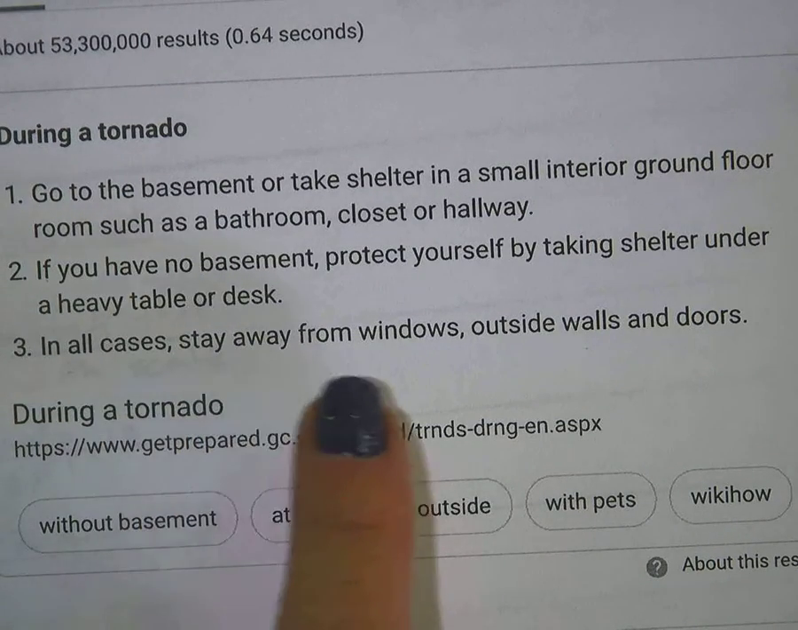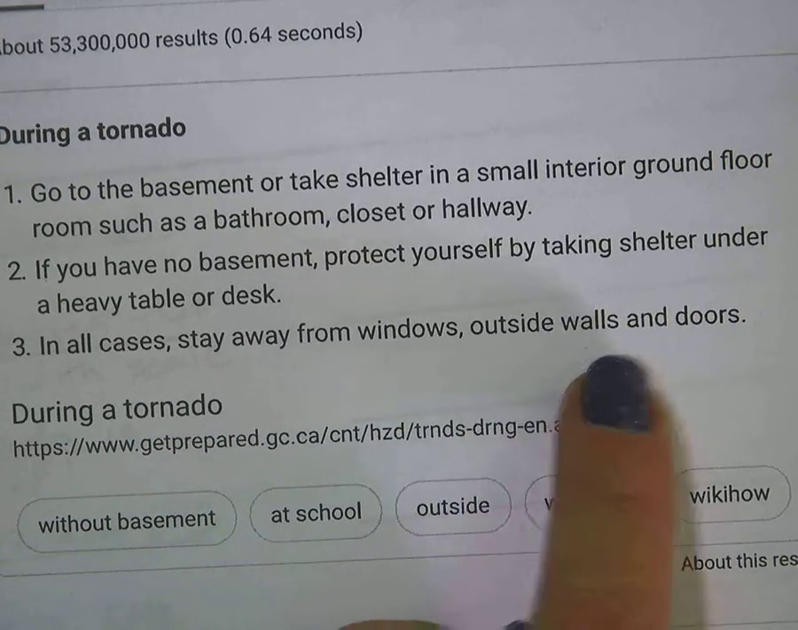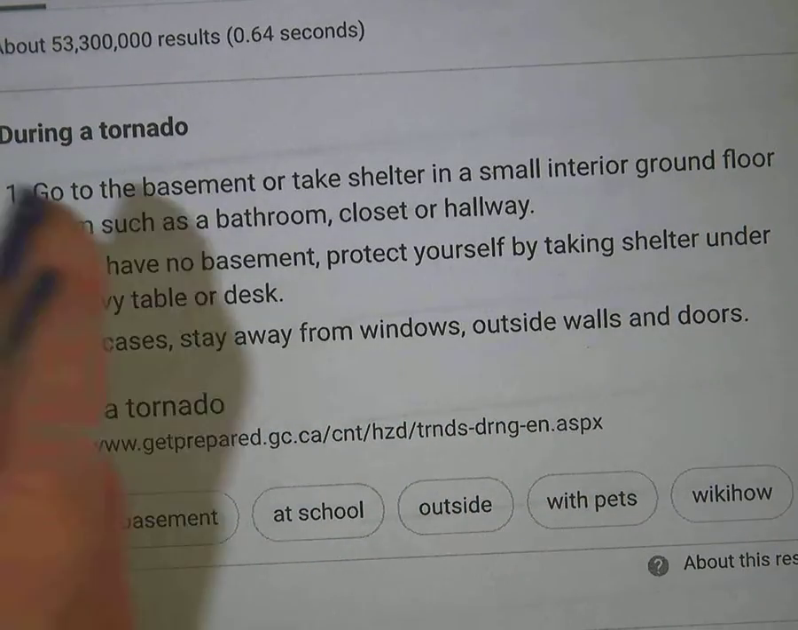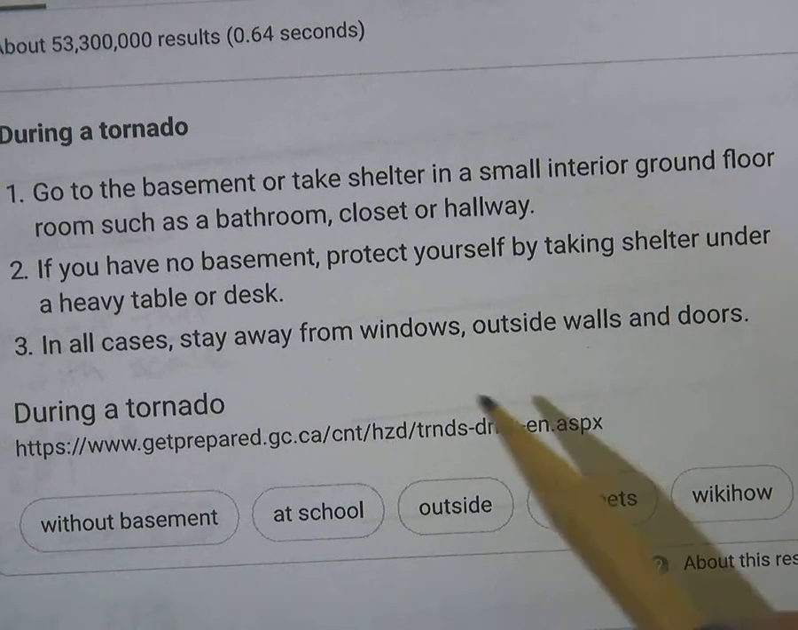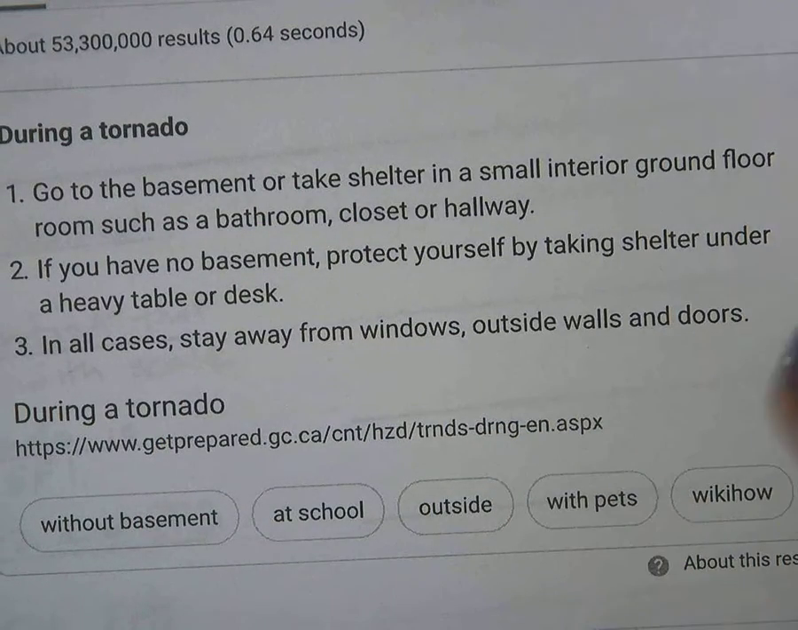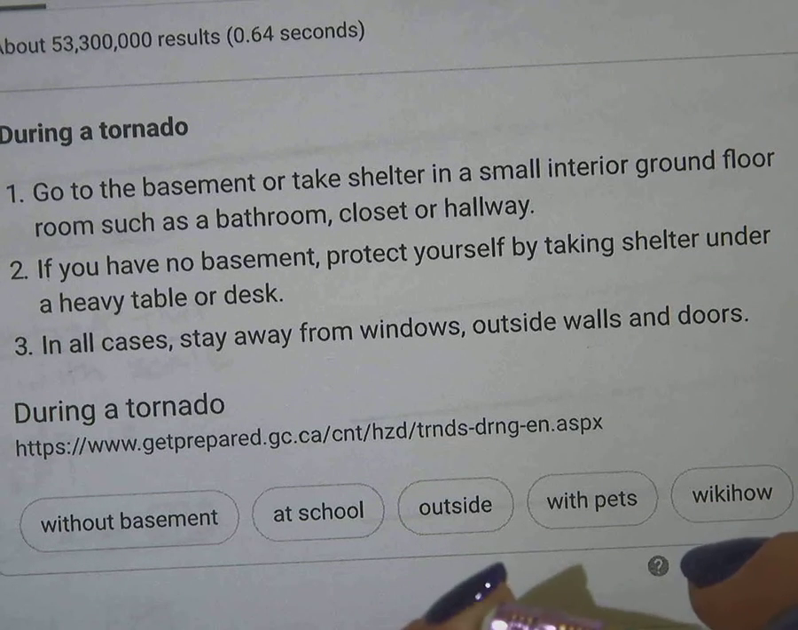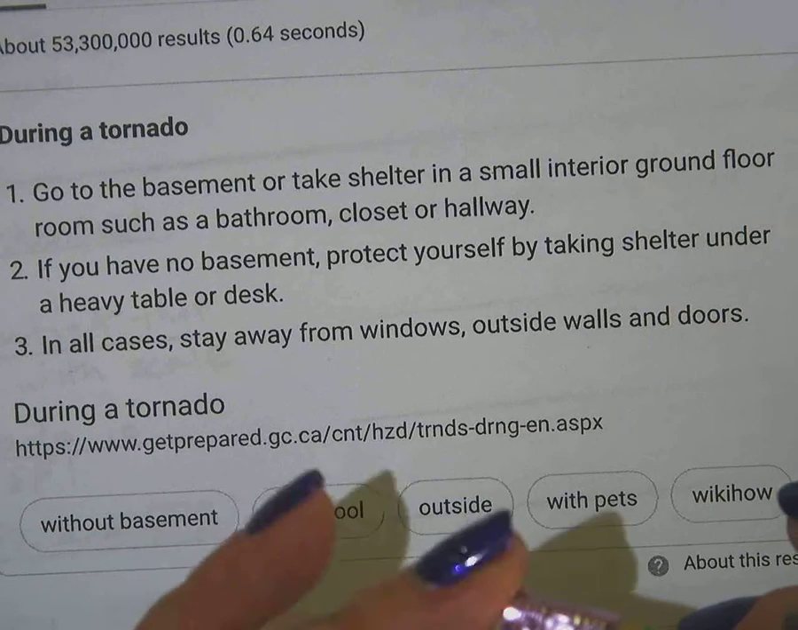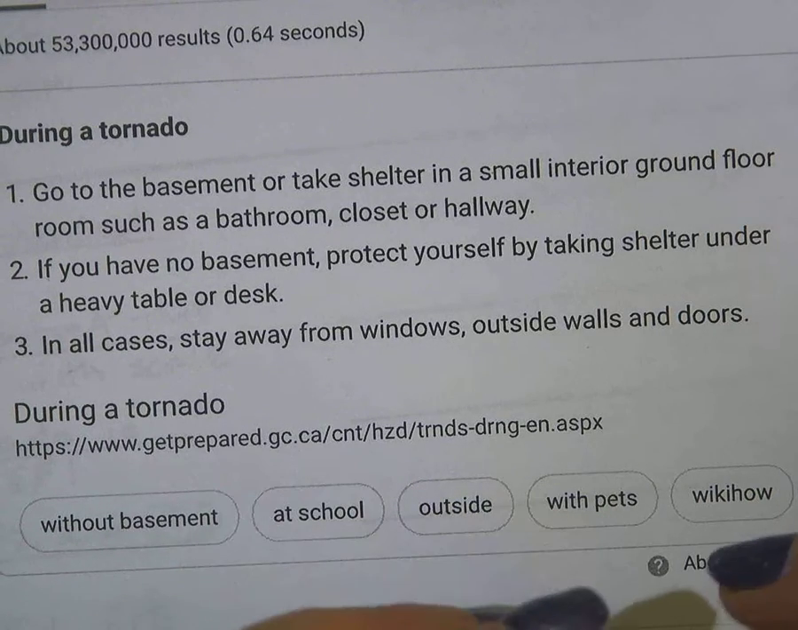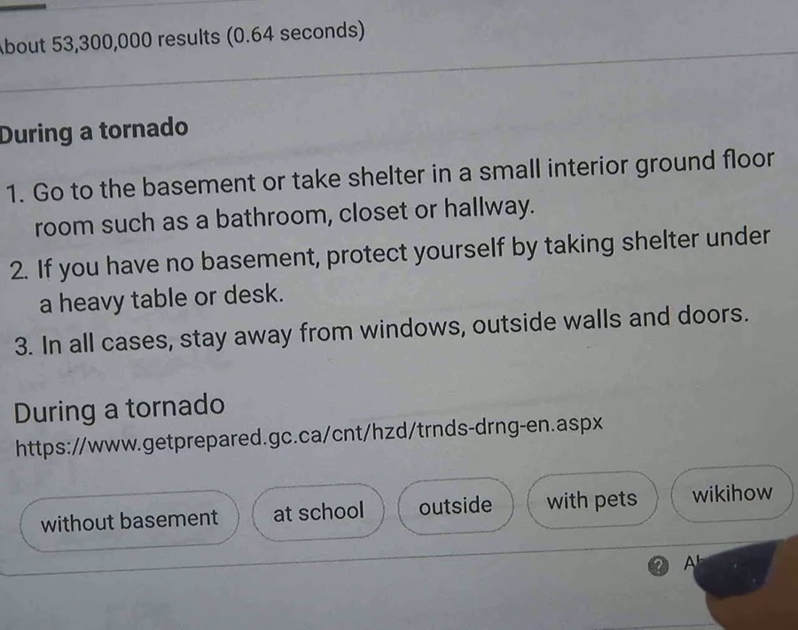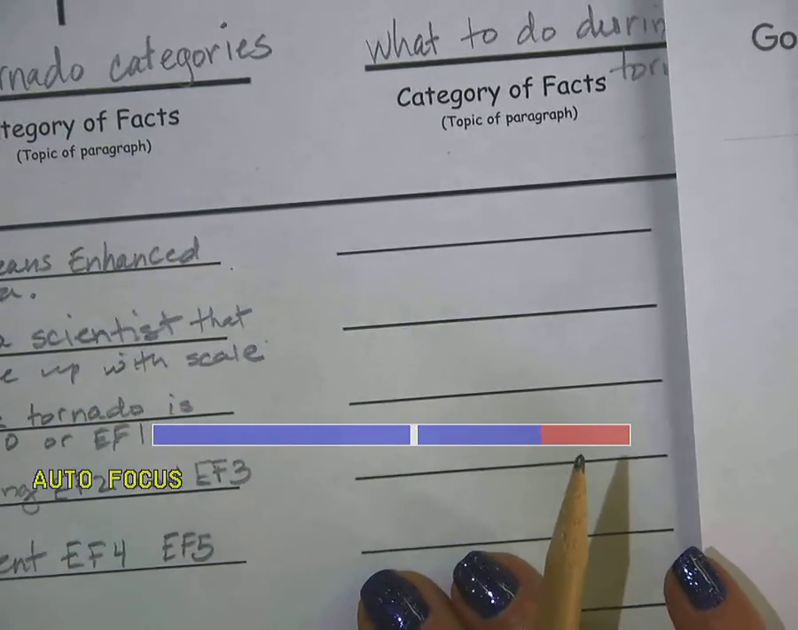In all cases, stay away from windows, outside walls, and doors. That's why they want you to be on the inside. I want you to go to the inside of your house or your apartment. That's why a bathroom's usually the best bet, because there's no windows, and it's inside, not on an outside wall. So I'm going to write those three things down.